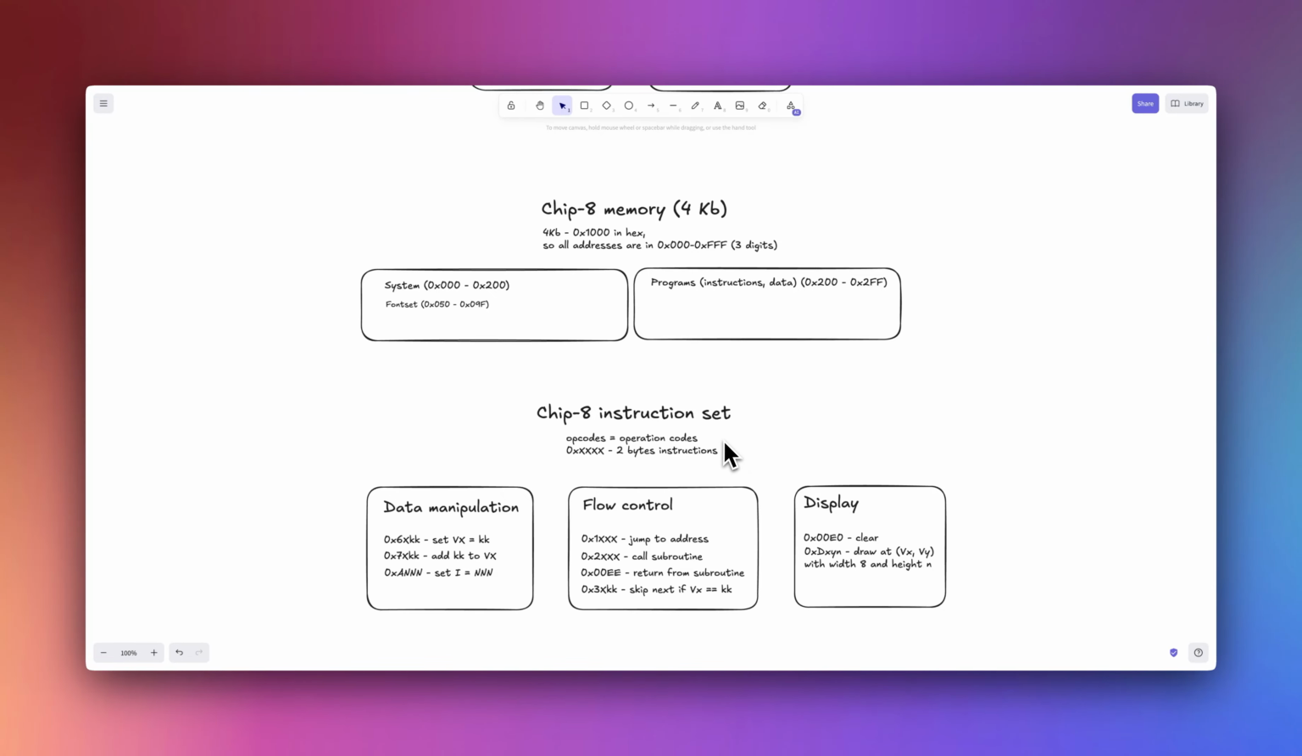And so every CPU like this one, or Intel's or Nvidia's or whatever, has its own instruction set and operation code for every instruction.